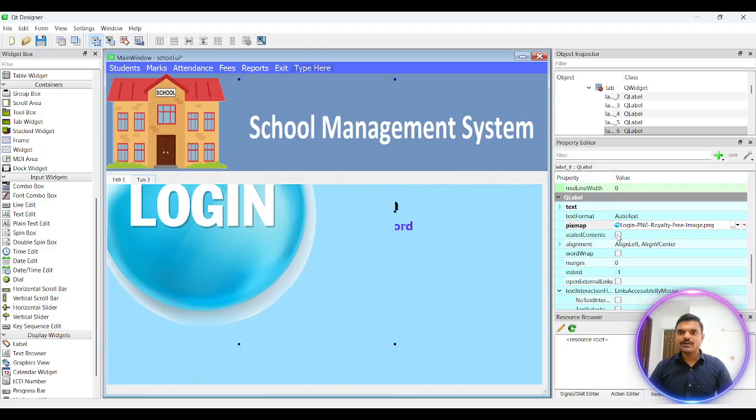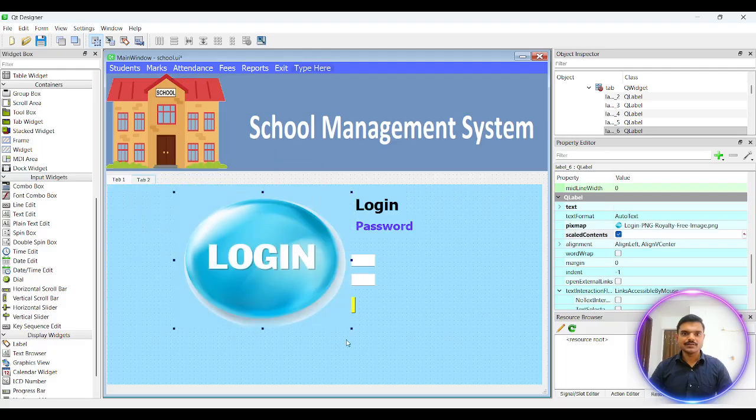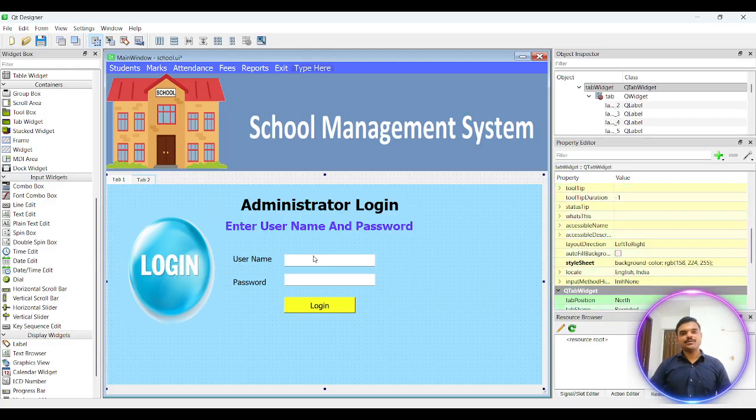I will click on this scaled contents. You can see now we can scale it as per our wish. Okay, I will make it this much larger. Okay, login. I will save this form. So this is our login page created successfully.